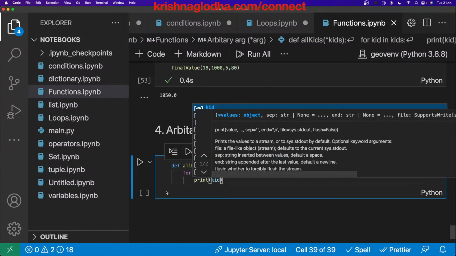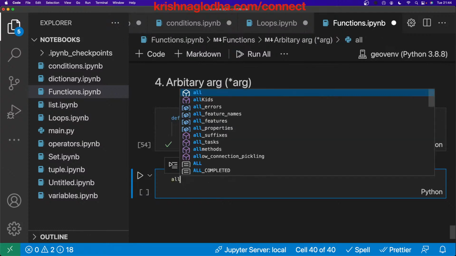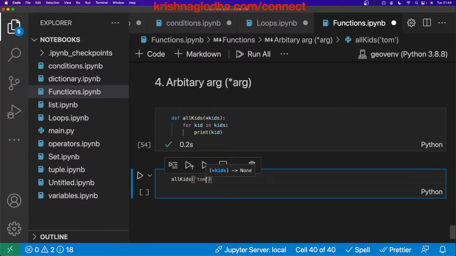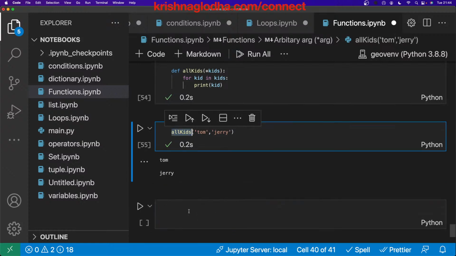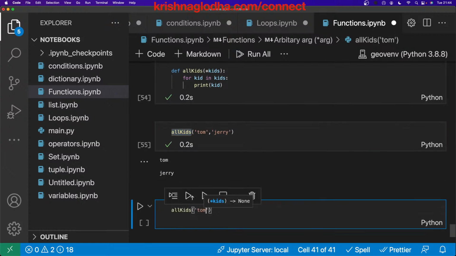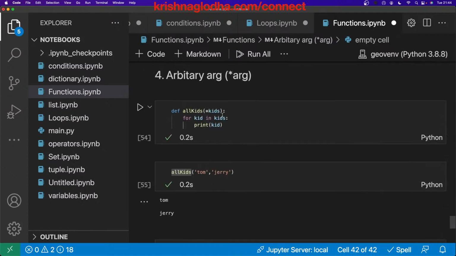Okay, so I hope this works. Let's see. Now I can pass all kids, and then Tom and let's say Jerry, and this will print me Tom and Jerry. If I do Tom, Dora, Jerry, it will still print me Tom, Dora and Jerry. So this is how we can use arbitrary arguments to pass particular information. Okay, I hope this is clear, guys.